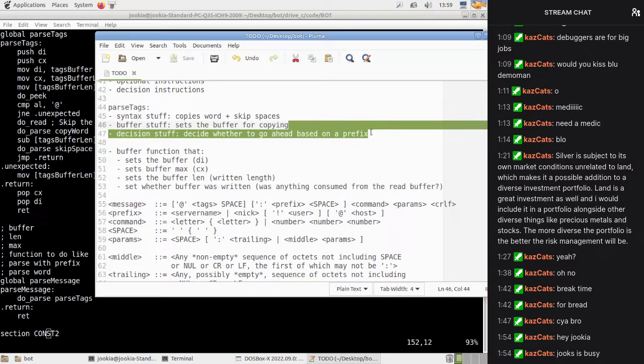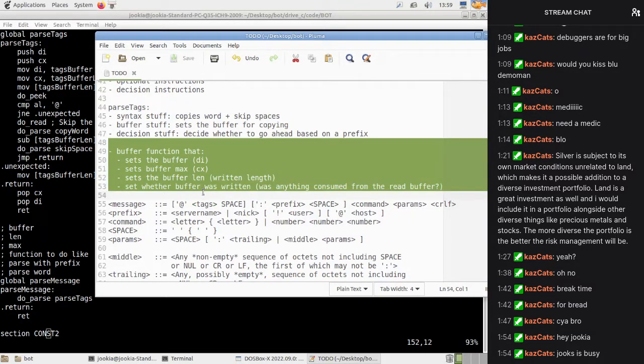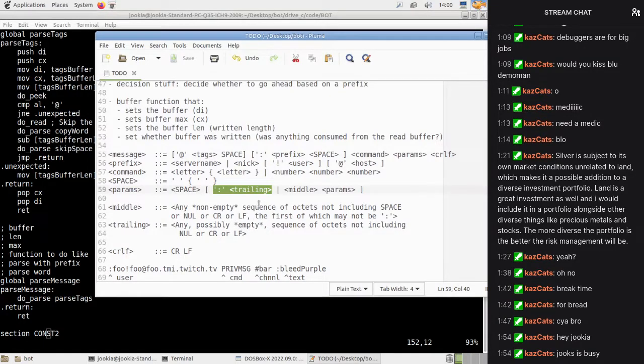So we can decide based on if things were read or not. So in this case, we just need a buffer function that wraps or sets the current thing. So we set the buffer to tags. Then we try and read the at tag with all that stuff. And then we set whether it was written and whatever. And then based on that, we could do something else, such as in this situation here. This is a different piece of syntax. And then we have, or we could do middle and parameters.